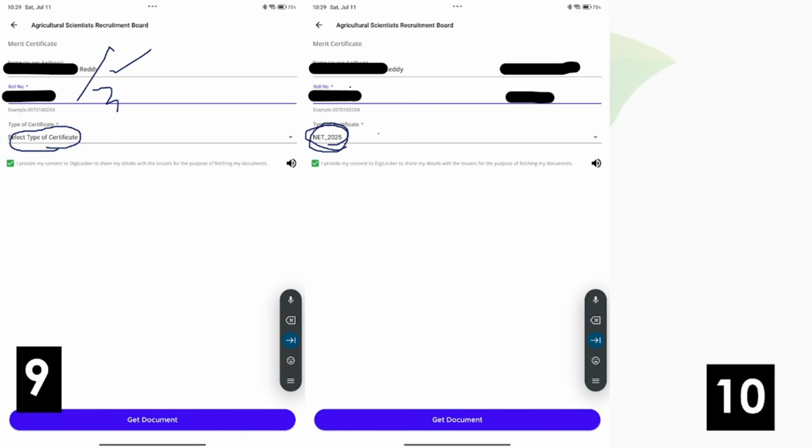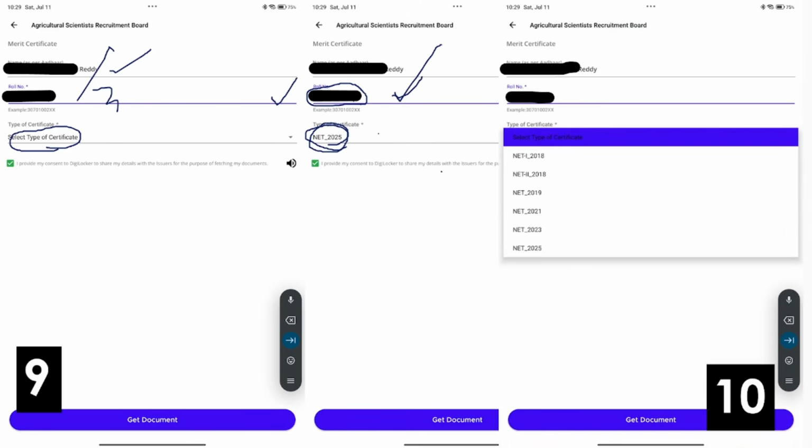If you are downloading for 2018, make sure you enter your 2018 roll number as per your admit card, and then type certificate 2018. Since we are downloading 2025, enter the roll number of your 2025 admit card. Then type NET 2025. You can see here NET 2018, 2019, 21, 23, 24. From 2018 onwards, this is completely handled by DigiLocker, so you can download all the certificates from 2018.